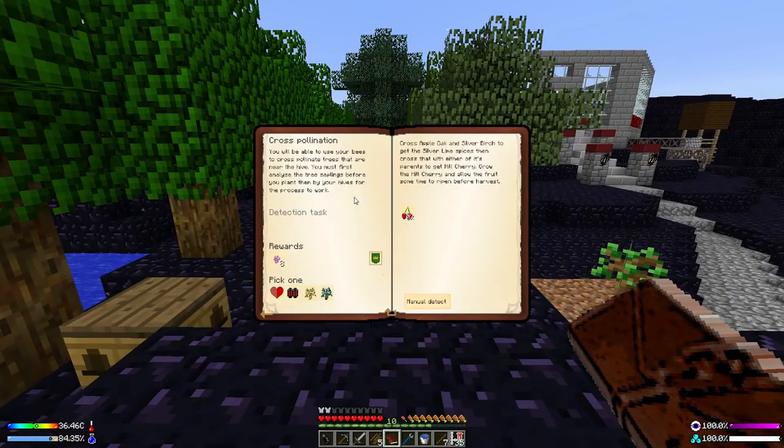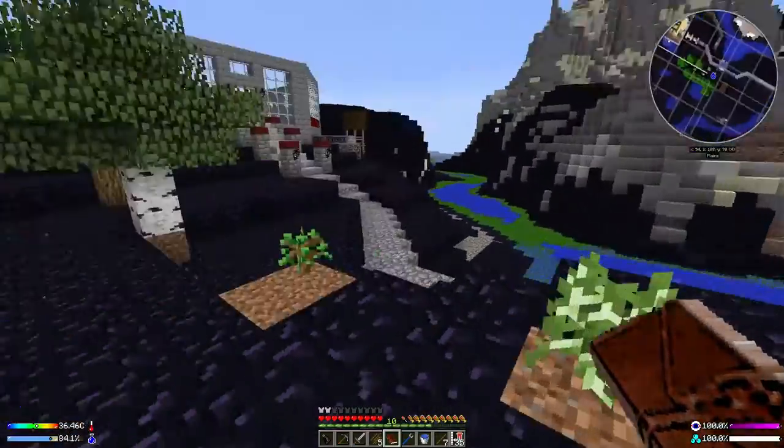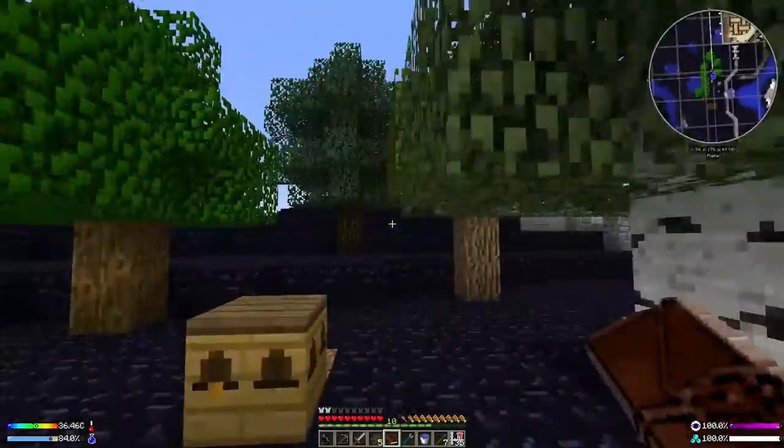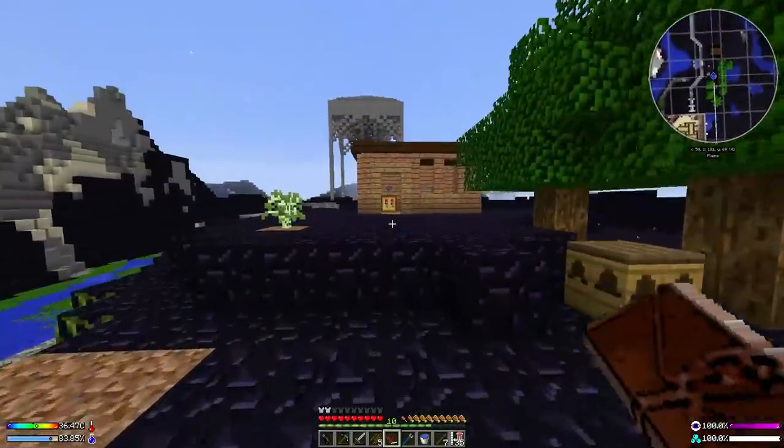But over here, we have this cross-pollination quest, and it asks us to pollinate apple oak with silver birch. That's why I ripped down this dark oak and jungle tree and put up these here. Obviously, they have gone through the treeolizer, so they will qualify. And it's just all a waiting game.